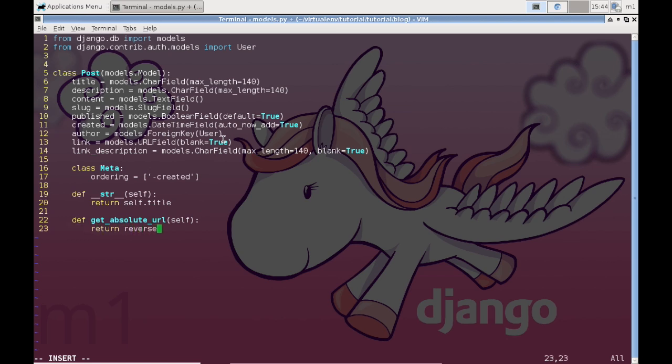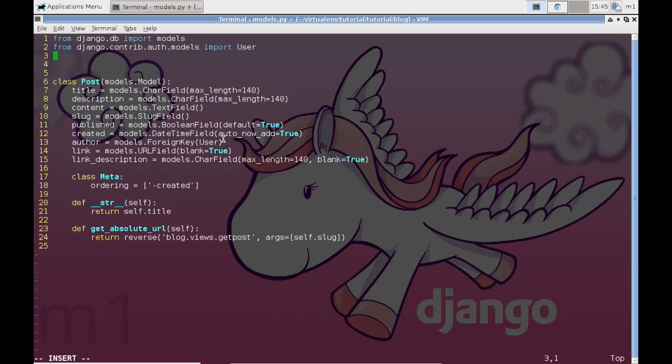We're going to use reverse here, no absolute path, and we're going to use a view which we'll create later on, and its name is going to be getPost, because we're going to get a post. So this is for actually displaying the content. And as argument, we're going to pass the slug. Of course, we have to import reverse, and that's in django.core.urlresolvers. Import reverse. Okay, that's it for the models.